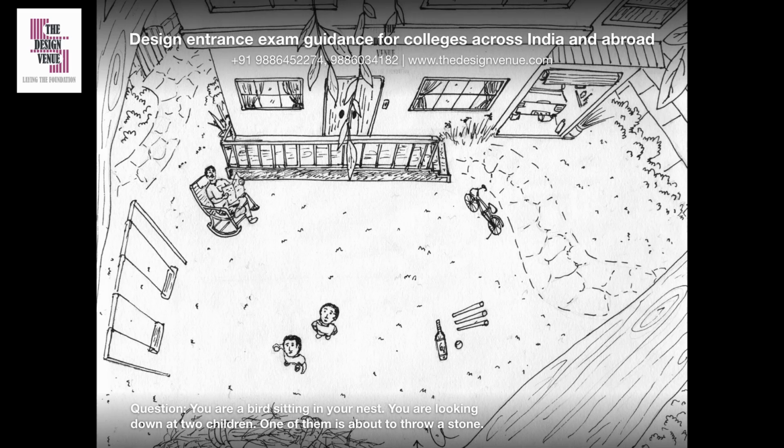So in this question, you are a bird seated in your nest. You are looking down at two children and one of them is about to throw a stone. So again you can see the presence of the bird shown in the bottom section of the page through the nest and the claws. Also, you can see the branches in the bottom right and in the top left sections. That helps to convey that the nest is placed on a branch.